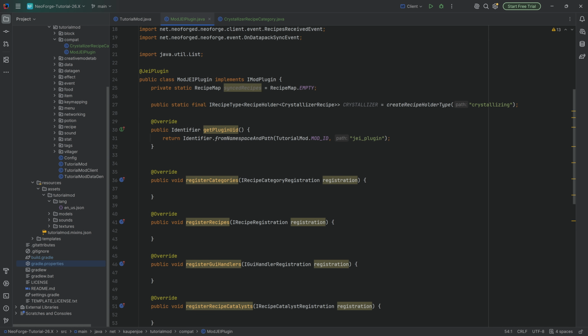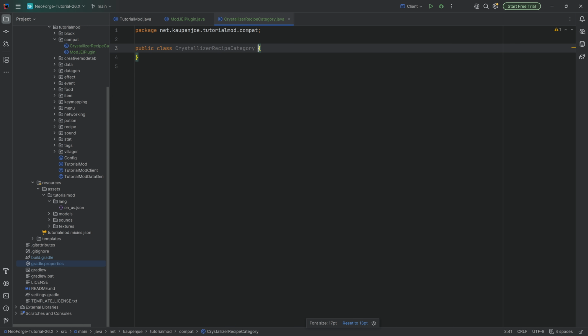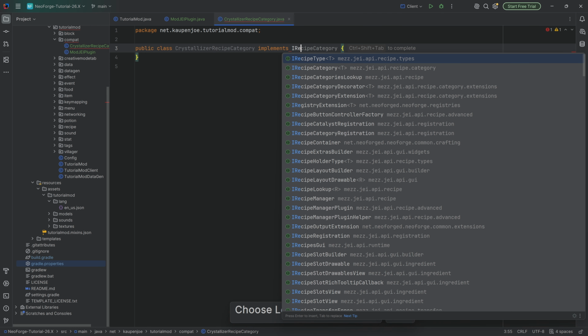Should be fine, but we'll see this in a second. First of all, before we do any of the registration, we're jumping into the crystallizer recipe category over here, which is going to be a little bit more involved, but also not too crazy. Also, once again, copy over individual parts of this, but we'll see.